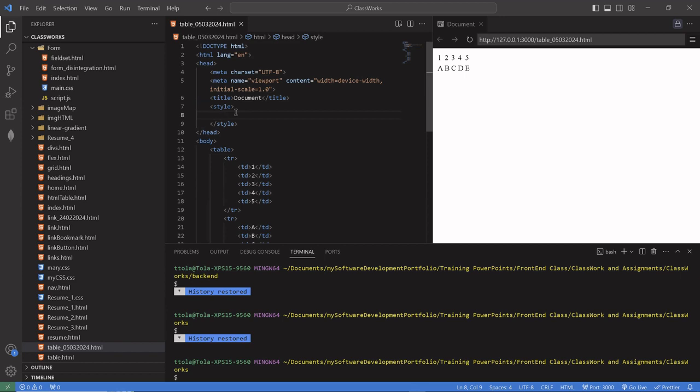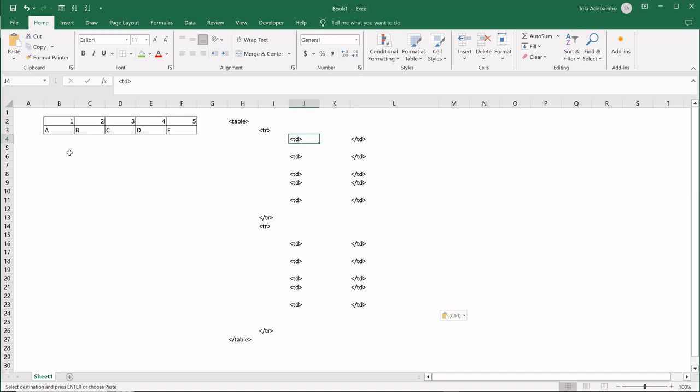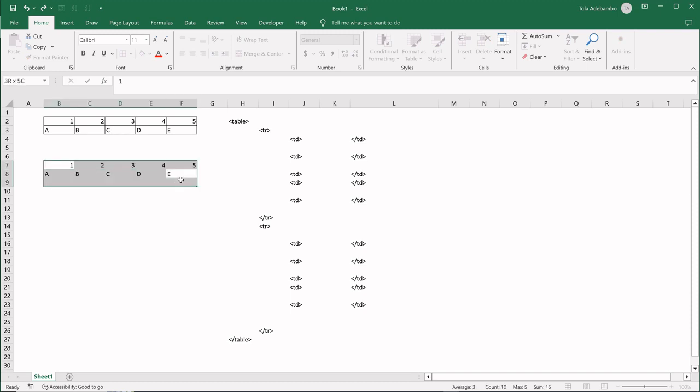Now, I need to give my table border just like I have here. You know, initially it didn't have border before. If I type this, you will see that there's no border at all. No border whatsoever. A, then B, then C, D, and E. You will see there's no border. Let me just center align everything.